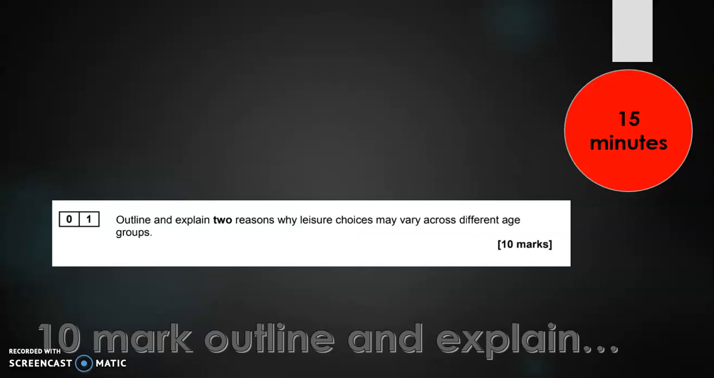So the first question in the section will always be a 10-mark outline and explain. This is worth 10 marks and you should spend 15 minutes on it. Now remember to read the question carefully, spend a minute or so reading, identify trigger words, and you have to produce 2 paragraphs, so 15 minutes is enough to answer this question.